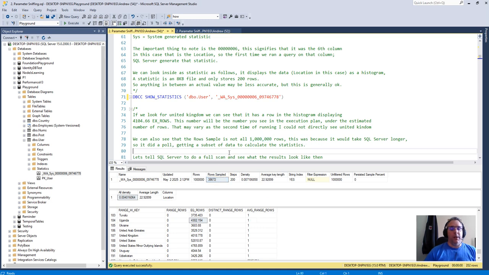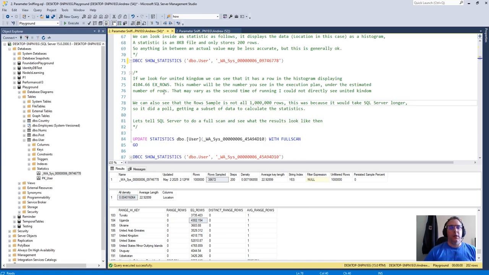If you imagine you've got 1 billion rows, you don't want to scan through every one in order to build up a statistic. You just do a general poll to see, on average, it looks like there'll be this many rows. So let's tell SQL Server to do a full scan and see what the results look like then.